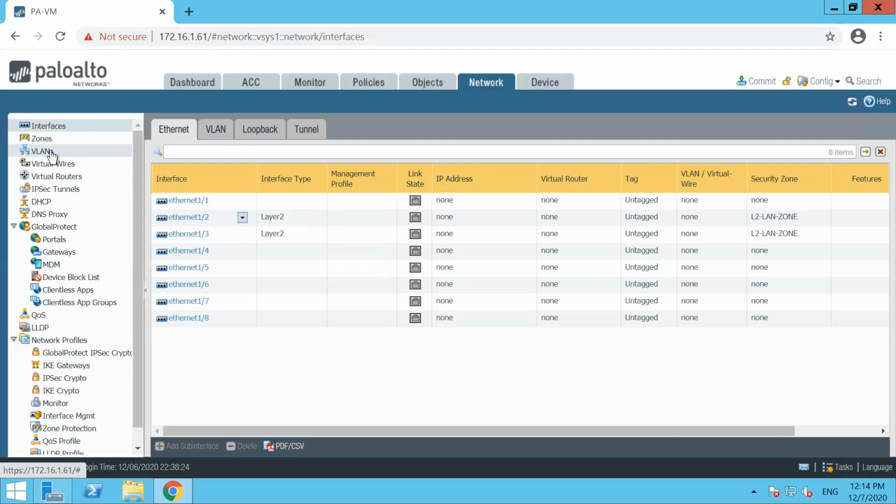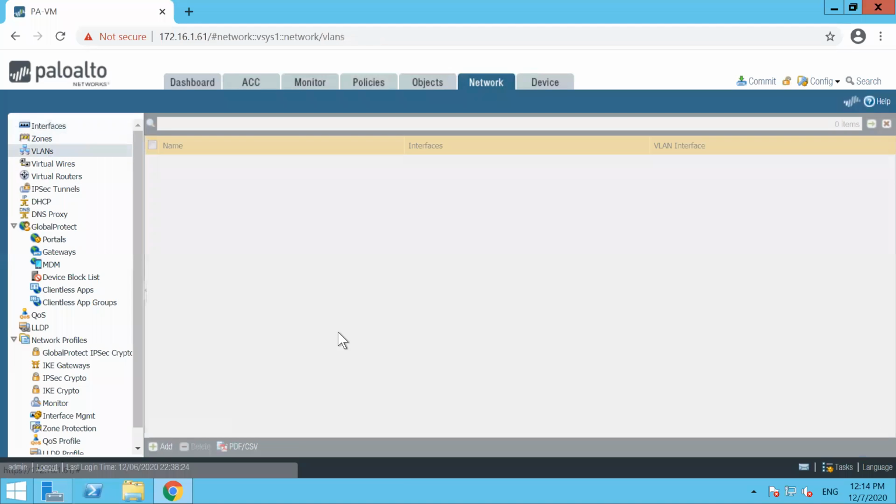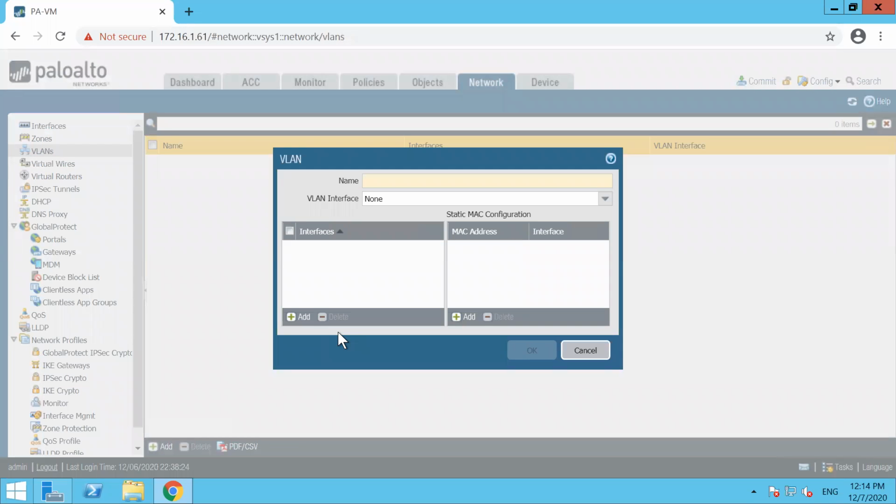Now, sir, these layer 2 and layer 3 are virtually connected to each other, right, sir? Yeah, you can say that. So I'm coming here to VLAN. After doing these two tasks, you have to create a VLAN group. You can give any name; let's say I'm saying layer 2 group.